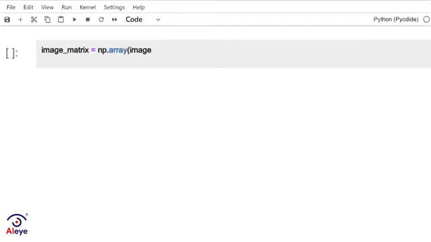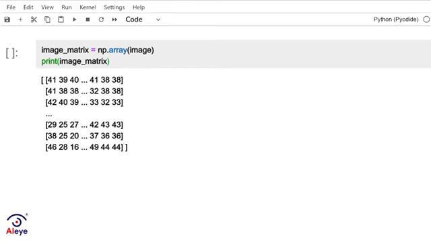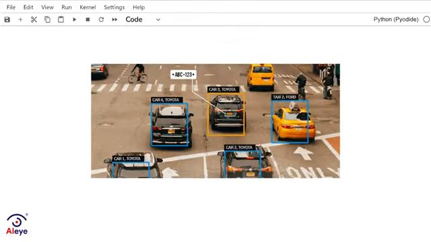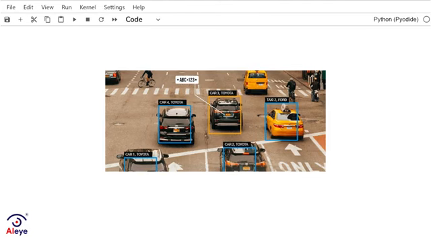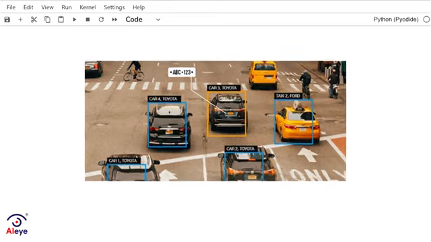Now, let's extract the pixel values from the image and print it as a matrix. The following code is used to extract the pixel values from the matrix and print it. The first line converts the image into a NumPy array and stores it in the variable image matrix. The print function is used to print the matrix. In many traffic applications, the number plate of a car is extracted by isolating the region of interest.